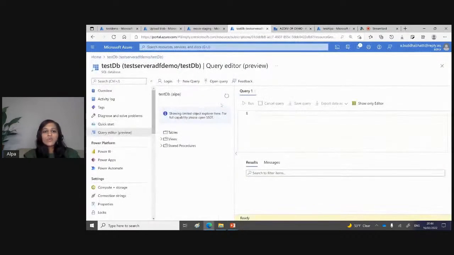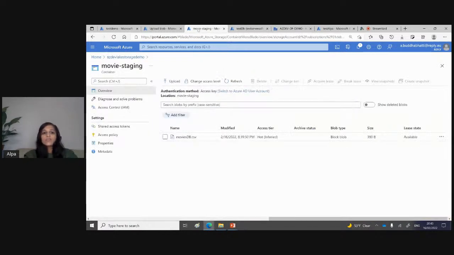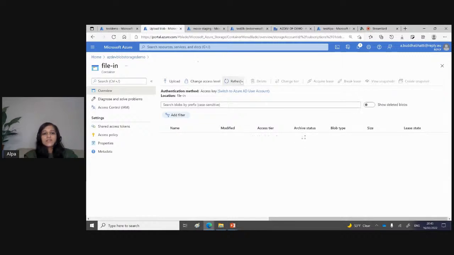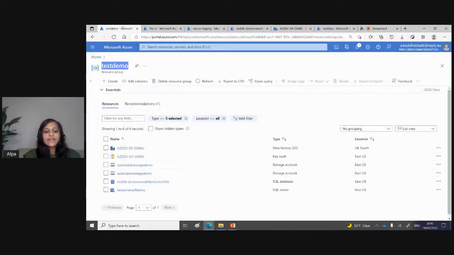And now if I go here and refresh, you will see that it created two tables, car and events, and you can easily see the data as well. So this is data movement in Azure Data Factory. And let's refresh this anyway. Yeah, so that is it. Now let's go back to the slides.